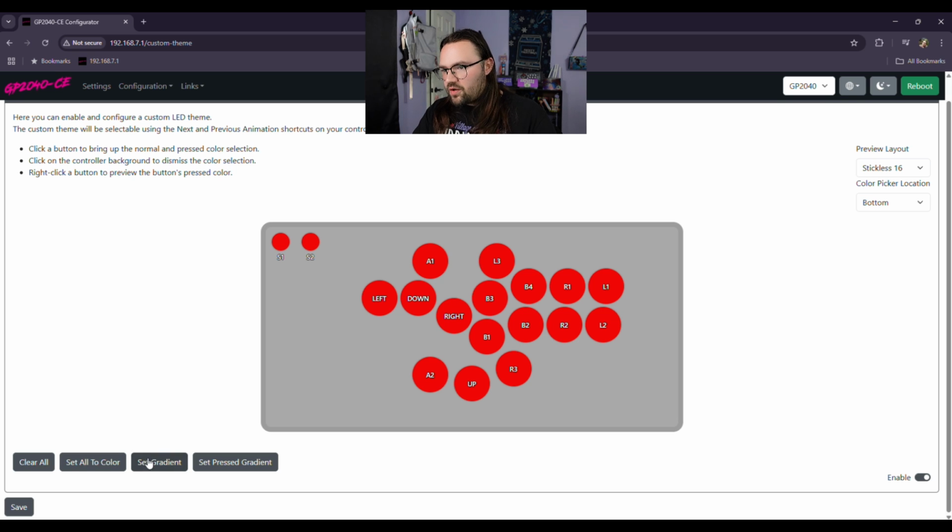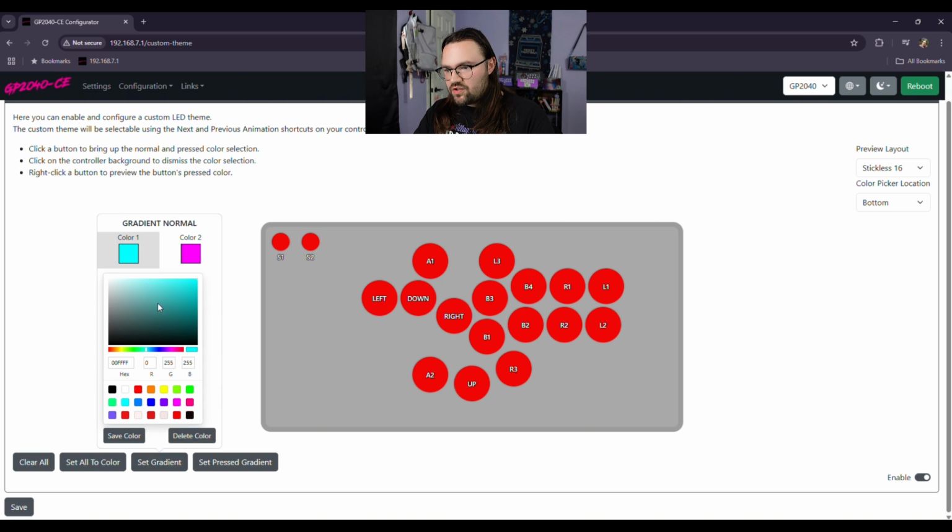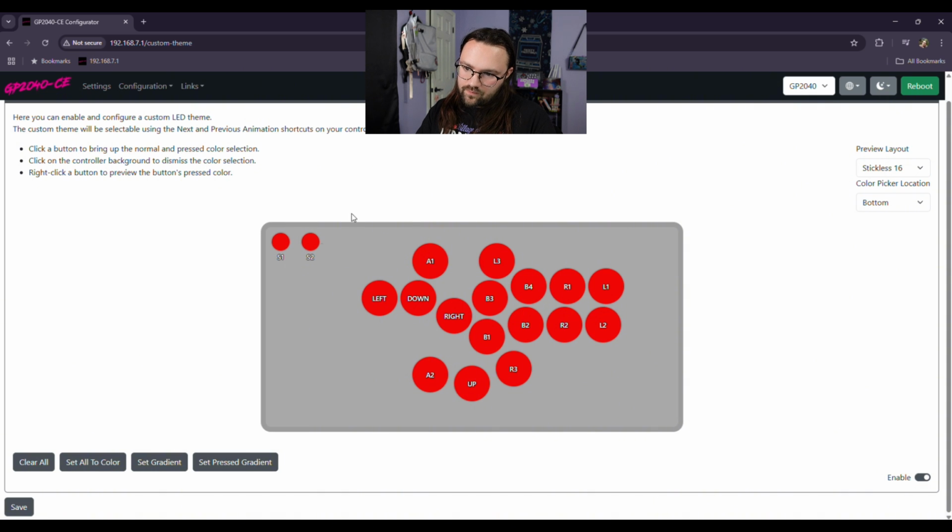The other way, you can also auto set your gradient, like how fast it changes when you're pressing it down, and all of that. It's all pretty self-explanatory. The software is really easy. It's really good. It's just a little daunting when you're first doing it.